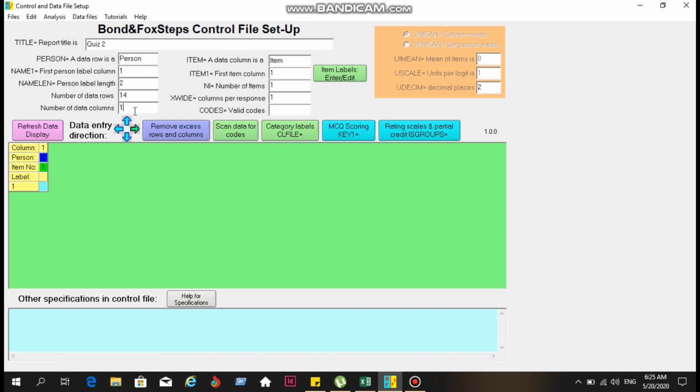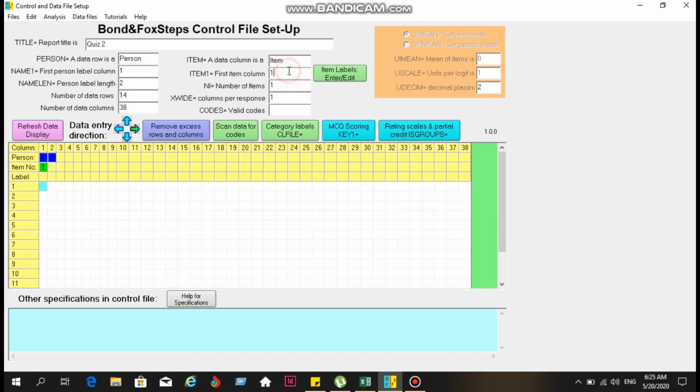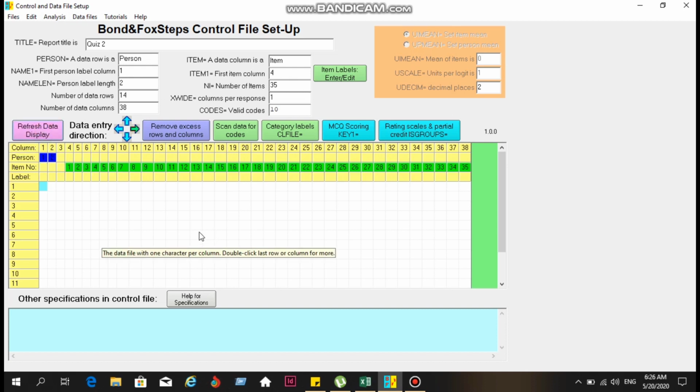So you can play around with that. So we can place here 38. Yan. So the column is an item. The first item column is, saan natin ilalagay yung ating unang item column? Siguro doon sa column number 4. And then the number of items, 35 tayo. And column per response isa lang, and the valid codes are 1 and 0. And then let's just refresh the data. And ayun, kumpleto na tayo.